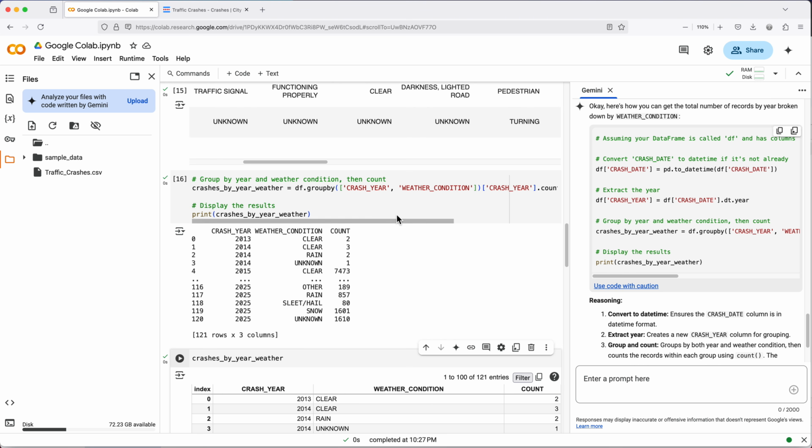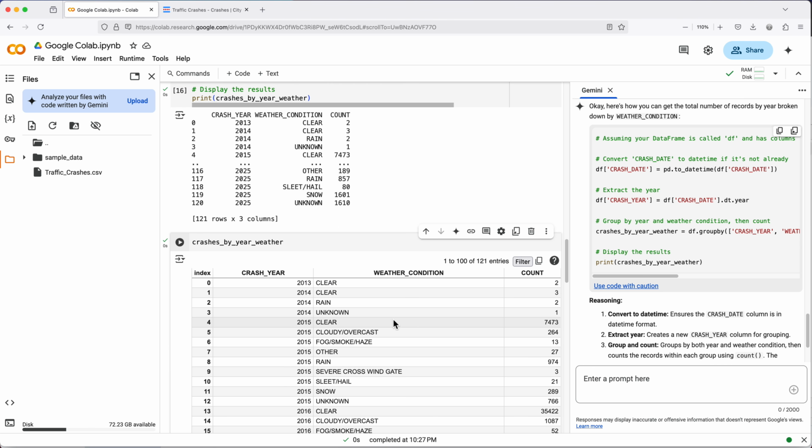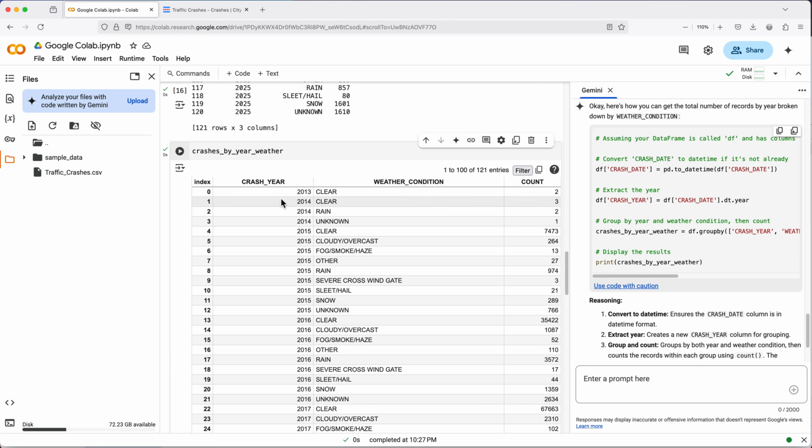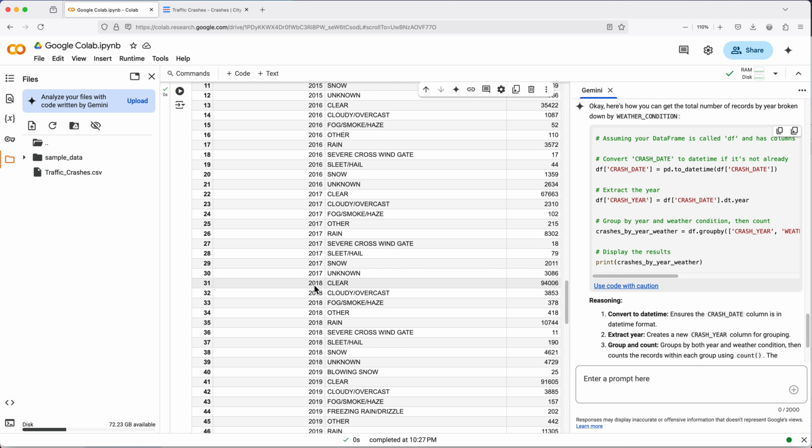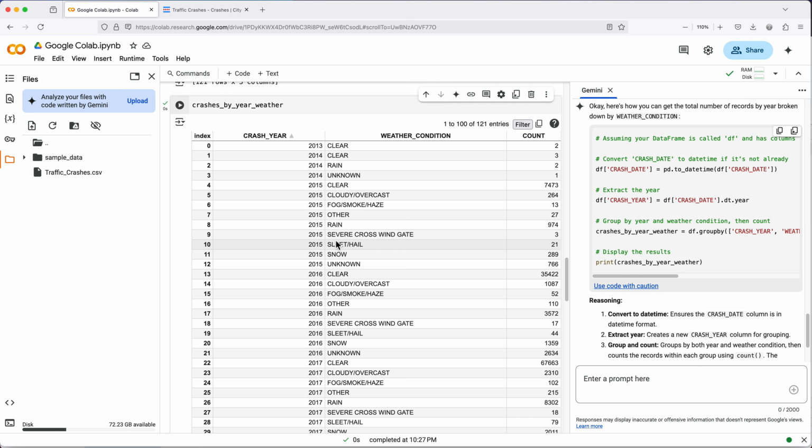But I'm not happy with this particular setup when it just puts each year and each condition. Now, you could probably make this better by clicking on crash year now, and it will sort it by year like this. But what I want to do is put these weather conditions in columns so it's easier to view and compare what's going on.